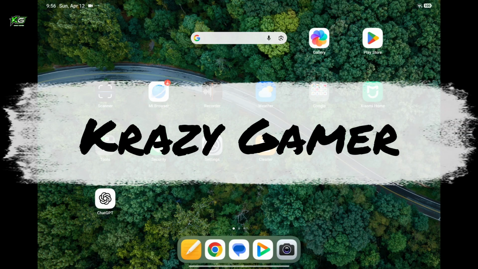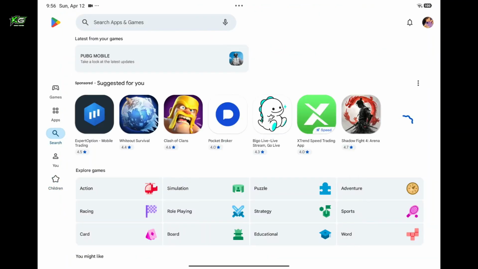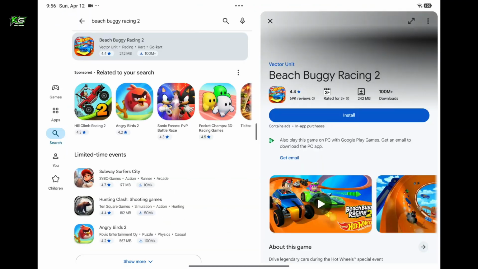Whether you are on an Android mobile device or your tablet, downloading the Beach Buggy Racing 2 game is super simple. First of all, make sure that your device is connected to a stable internet and open your Play Store. Now, in the search bar, type in Beach Buggy Racing 2. Once you search for the app, look for the application which looks like this from Vector Unit.